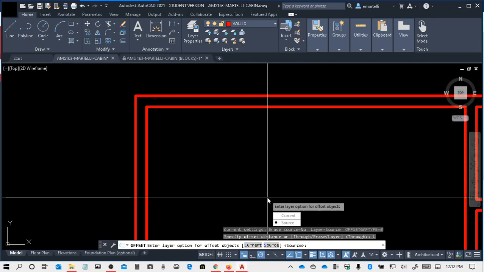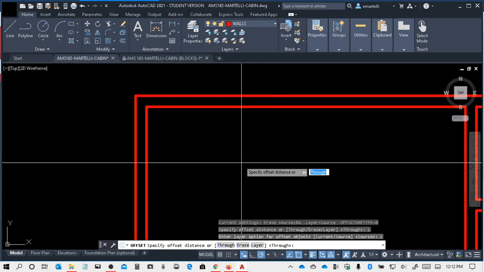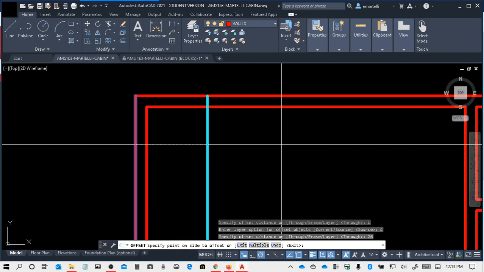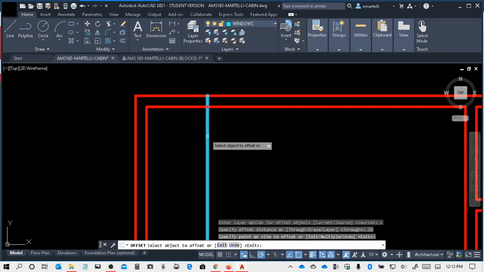And then I type the distance. They tell me to offset 2'2", which is 24 and 2 is 26 inch. So I'm going to offset 26 inch inside. Notice when it made the copy, it's the same properties as my Windows layer, which was cyan color, okay?